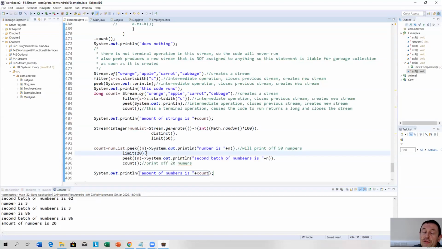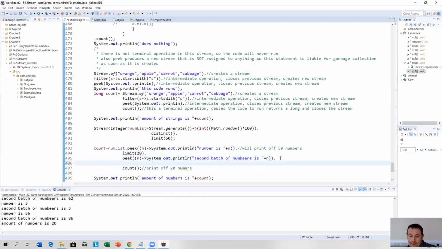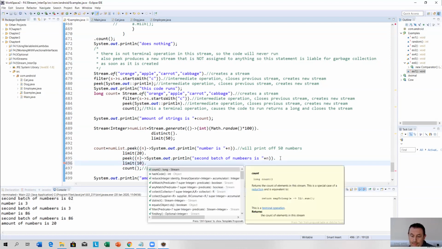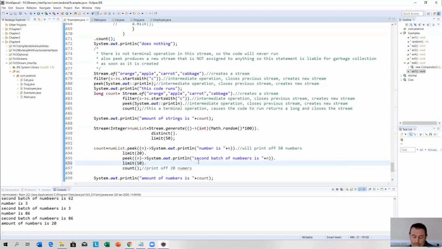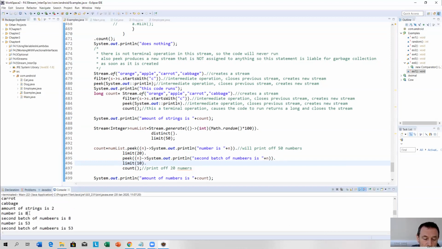All right. So if you have a couple of limits in a row, so let's say just after this peek here, I put limit 10. All right. Now we'll see how many numbers have been printed off here. So we have 1, 2, 3, 4, 5, 6, 7, 8, 9, 10.